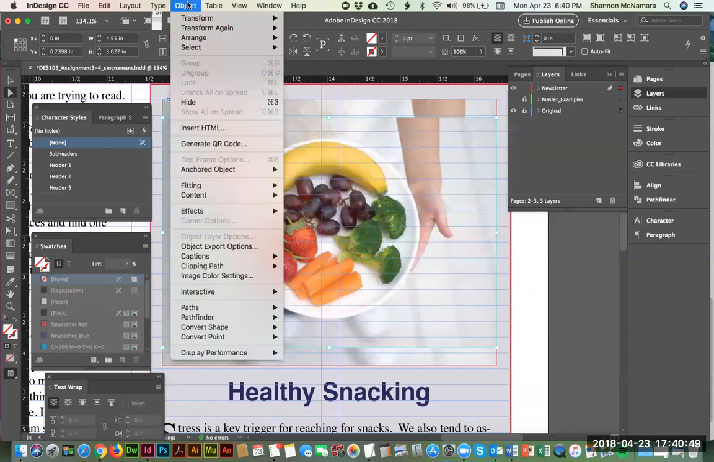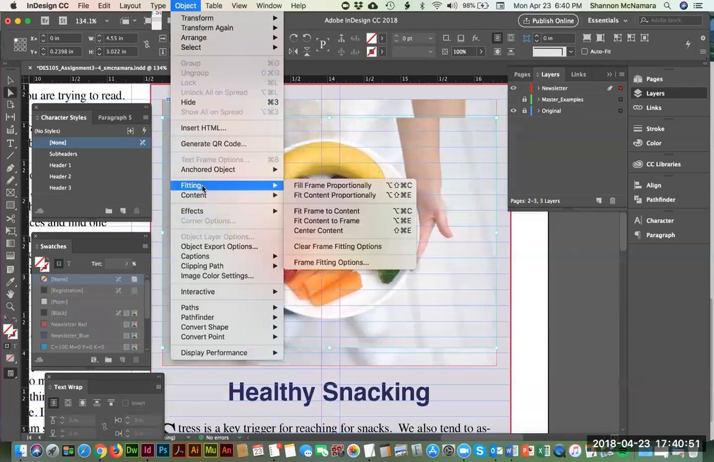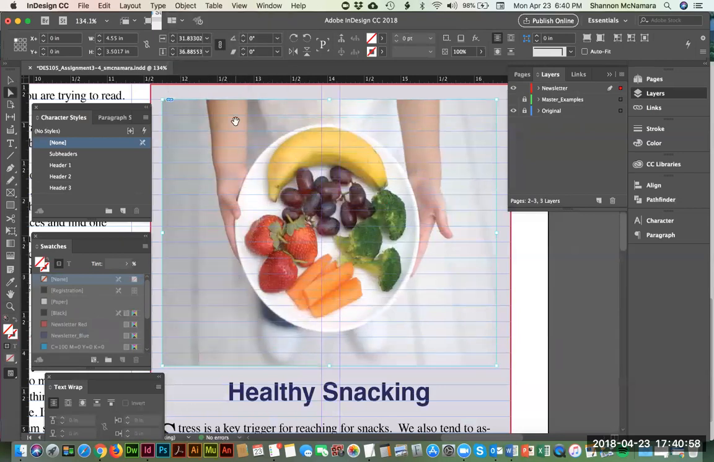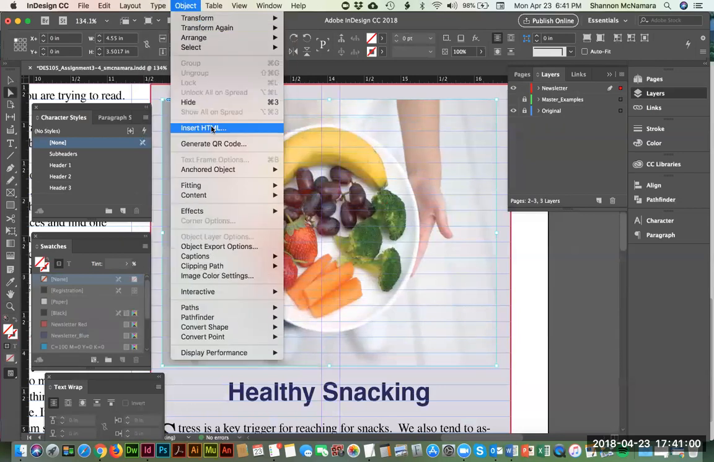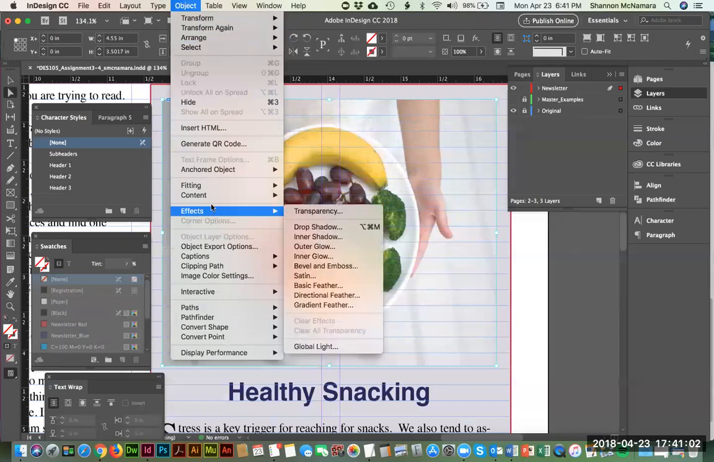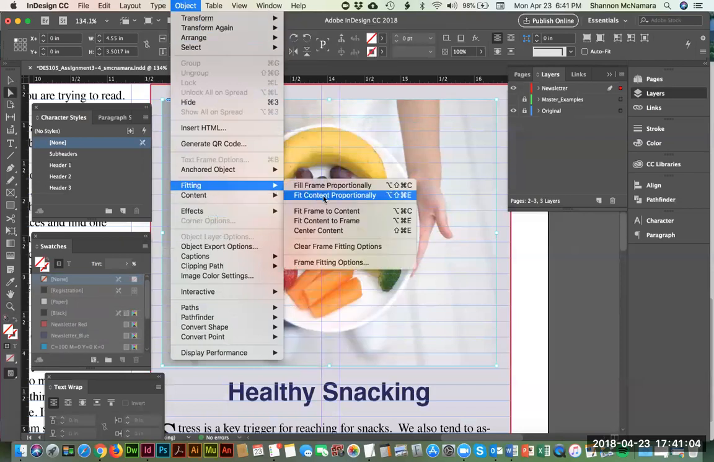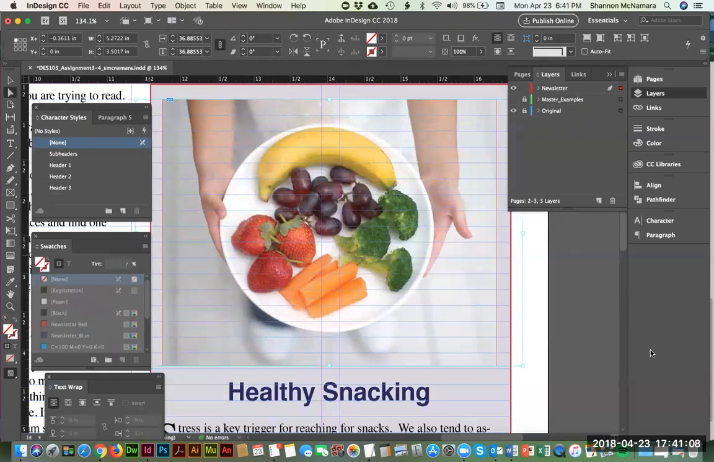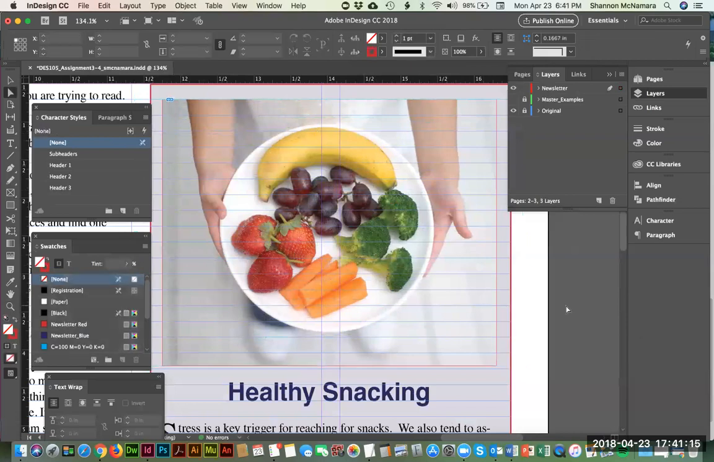So what you're going to then need to do is go to Object, Fitting, and you want to fit content to frame. Ooh, but proportionally, come on. Object, Fitting, Fill Frame Proportionally. There we go. So that should have done it.